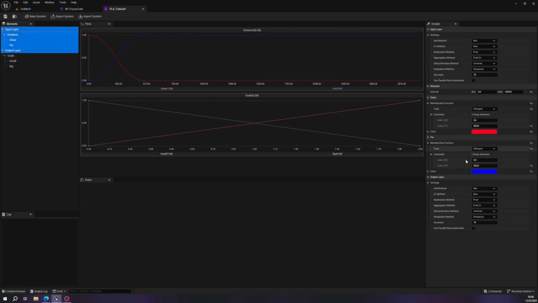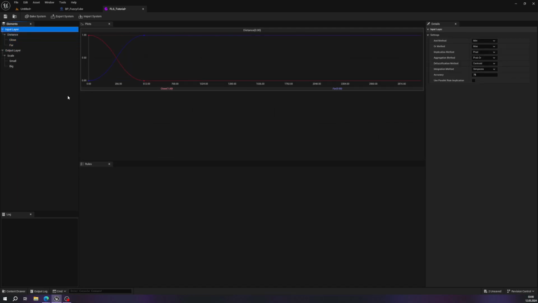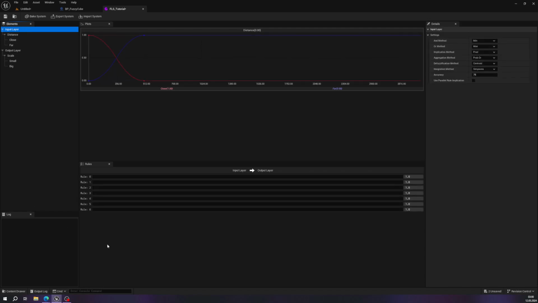After we set up everything, we can start defining our rules. And for this simple system, I will only have two rules. To add rules, you can select the layer you want to set as the input for the rule and right click and press add rule. And also you can do the same thing by Ctrl 4.